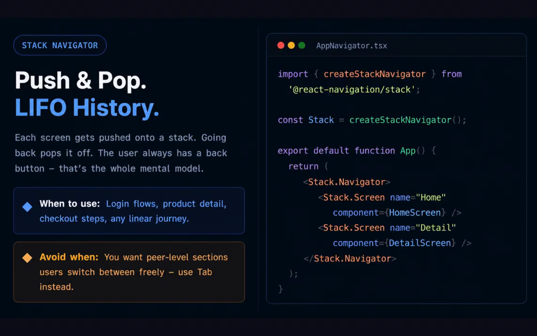Stack Navigator is the push and pop model. You navigate to a screen, it gets pushed onto the stack. You hit back, it pops off. Think of it like a stack of cards. The user can always go back to where they came from. This is your go-to for any linear journey: login flow, product detail page, checkout, any multi-step form.